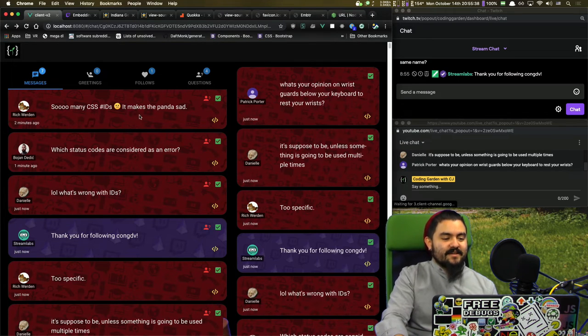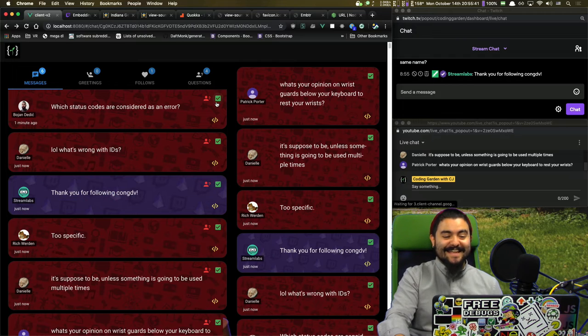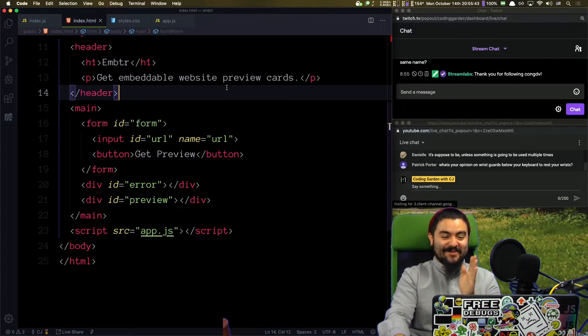So many CSS IDs, it makes the panda sad. Yeah, I didn't say this was good code. I just said we're going to code this quickly because I'm kind of over my stream time.